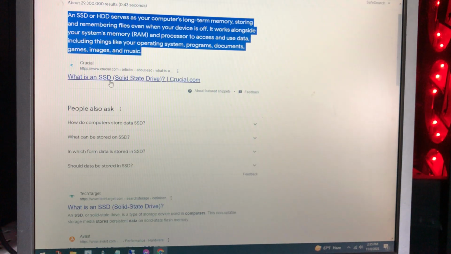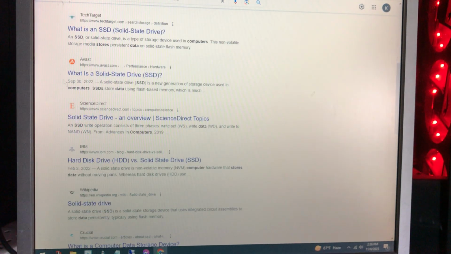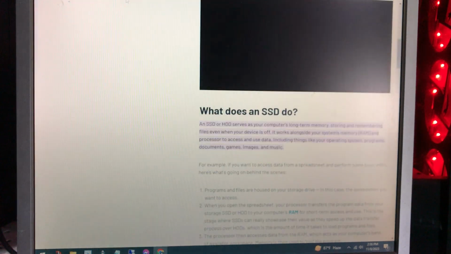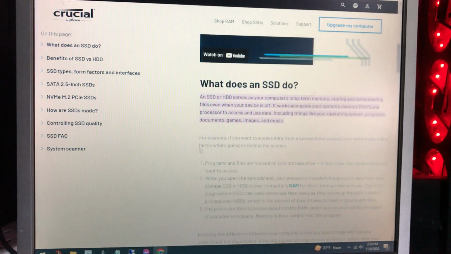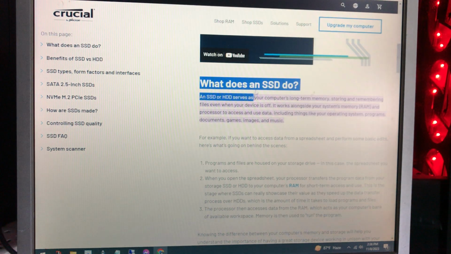So now I'll check what an SSD is. I'll check this article website, and you can visit this site if you need. Let's look at the first page of the website. What does the SSD do?